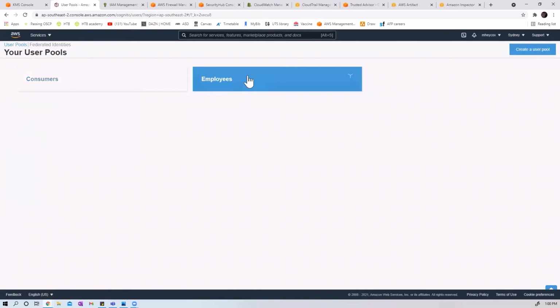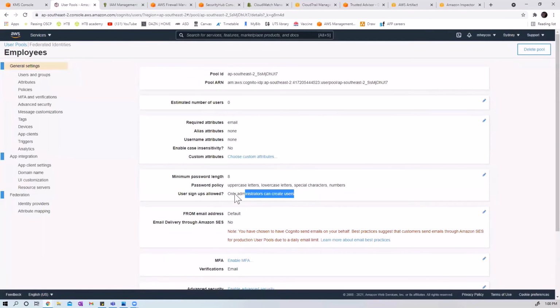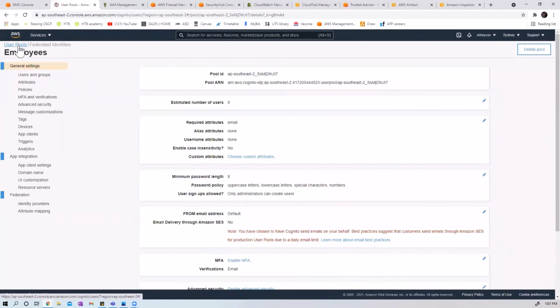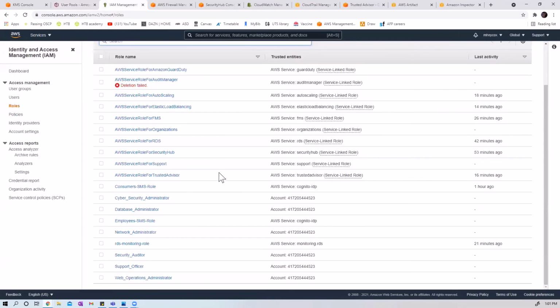So if we go to the employees, we'll see the difference. Only administrators can create these users. That's pretty self-explanatory for employees versus a consumer. Okay, we'll move on to IAM.